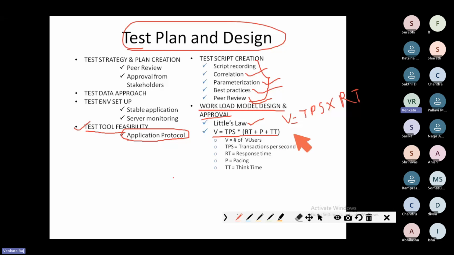Now you see, guys, these terms you already know. V is the number of virtual users, TPS is transactions per second, RT is response time, P is pacing, TT is think time. Using this formula, we will design the workload model. We'll discuss the workload model in detail in a future session. Very, very important, guys. In interviews, you will definitely get questions on this.